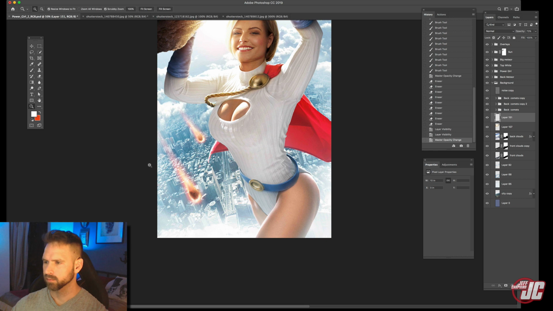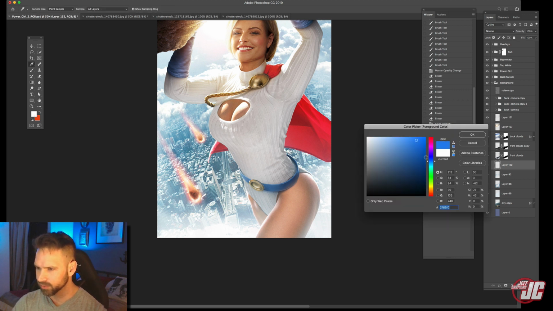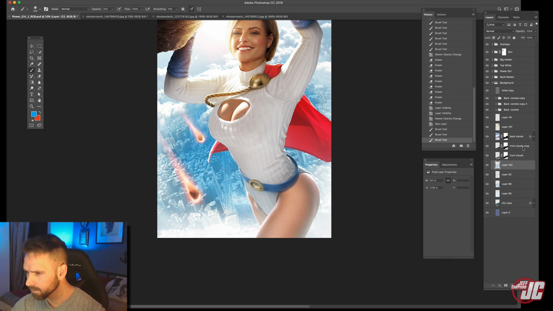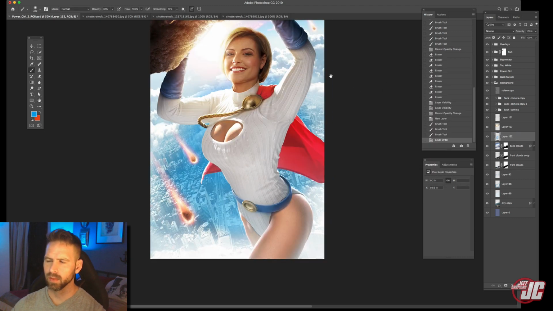All right. And I think I wanna make the blue right behind her a little more intense. So I'm gonna make another layer. And let's pick a blue right about there. And I'm just gonna paint this in right around her. Let's see. Put that on like soft light maybe, or overlay. Put it on soft light, but turn it down a bunch.